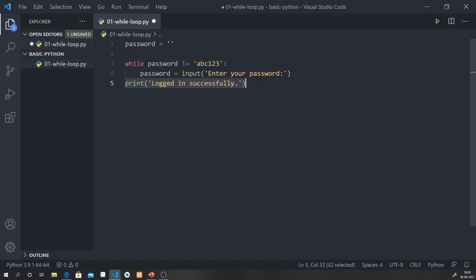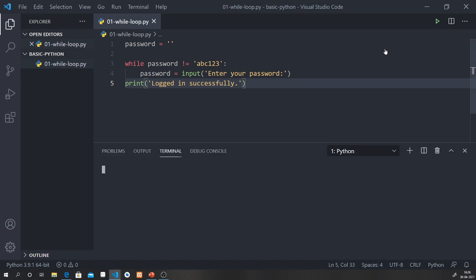So it will come out of the while loop, and in case the user enters the wrong password, then the while loop will continue running until the user enters the correct password. So let me execute this program and show you the output. To execute a program, you can just click this play button here.